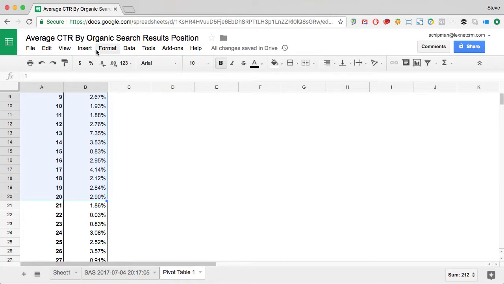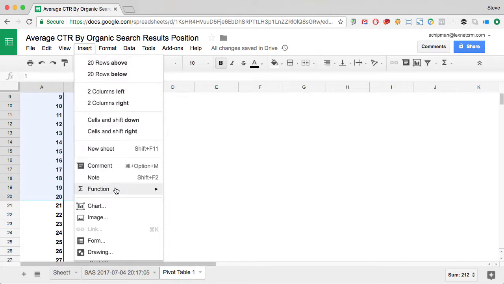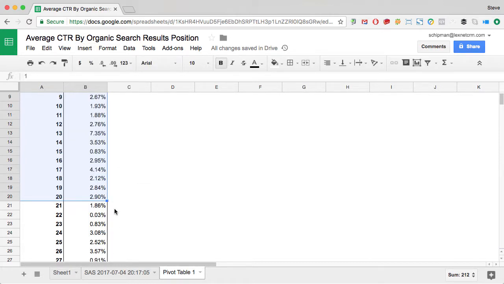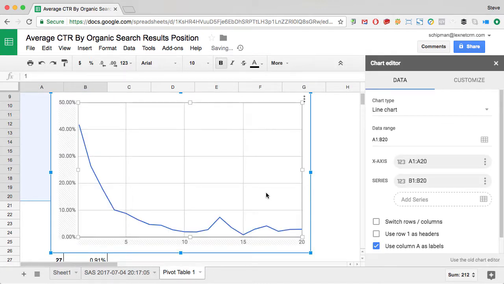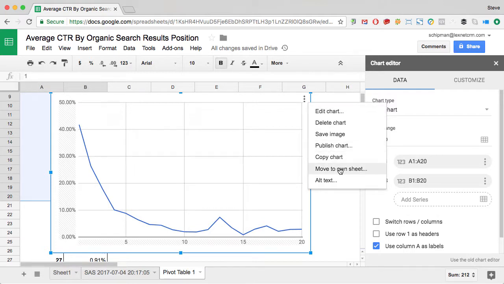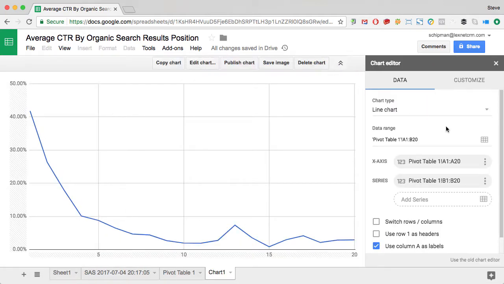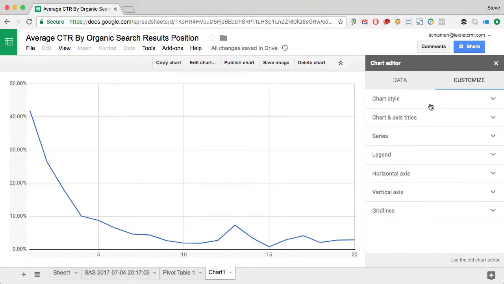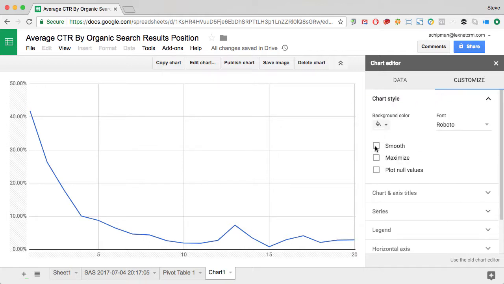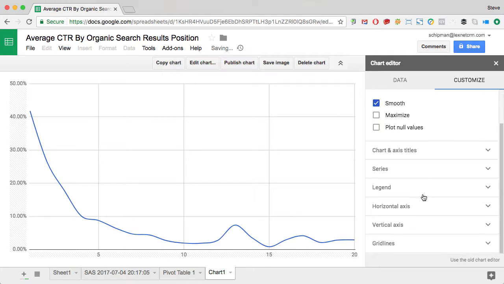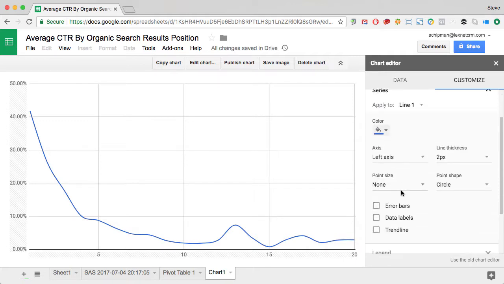Once we've selected those, we'll insert a chart. And then we'll move this chart to its own sheet. We'll edit the chart and go into customize, and in chart style, we'll smooth the curve. And in series, we'll select data labels.